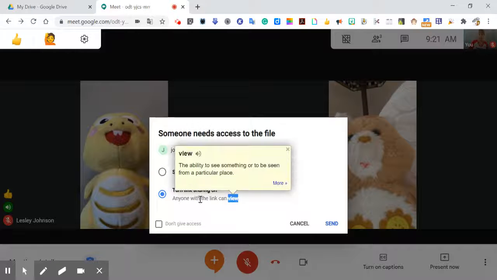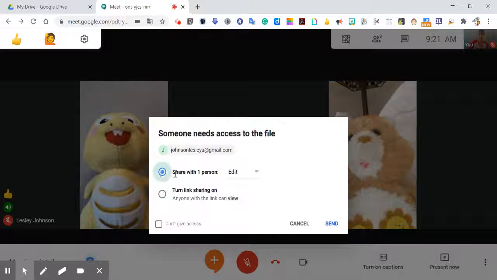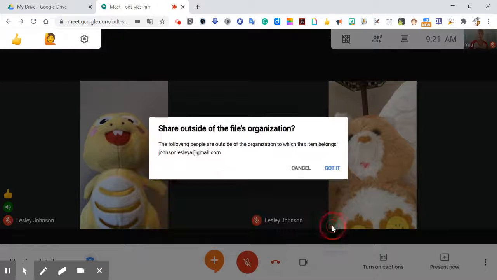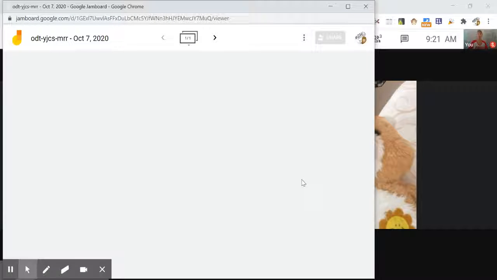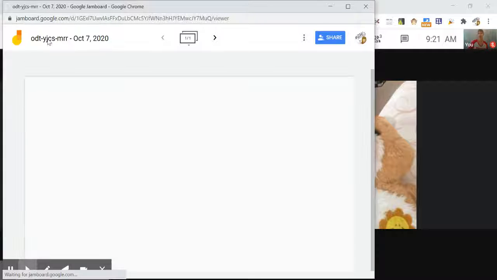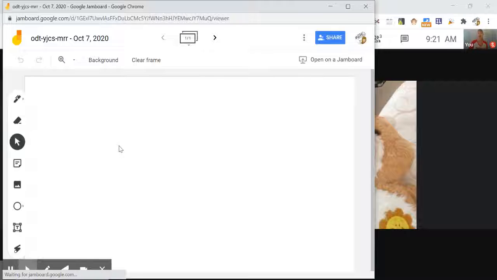I guess I can't change the view from here. So I'm going to go ahead and do the edit, since that gives me a few more options. So whoever is in this Google Meet with you would be able to edit that. So I'm going to go ahead and click send. So it's telling me, well, that person's outside. Okay, got it. You're not going to have that issue when you have students. And then you see the Jamboard, and it's given it a Meet name. So if it's tagged to your Google Classroom, it might even be that name. I haven't explored that yet. Someone should probably tell me.